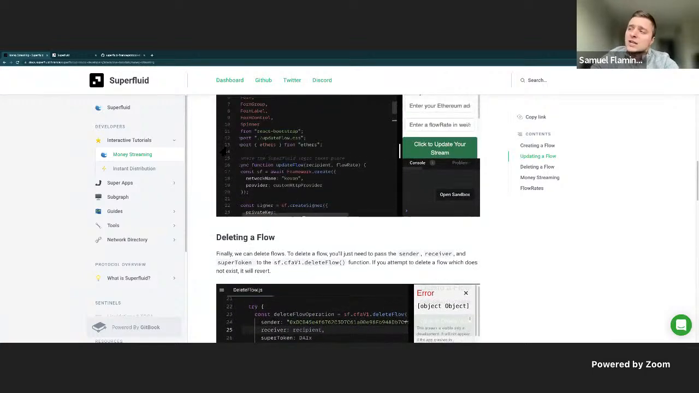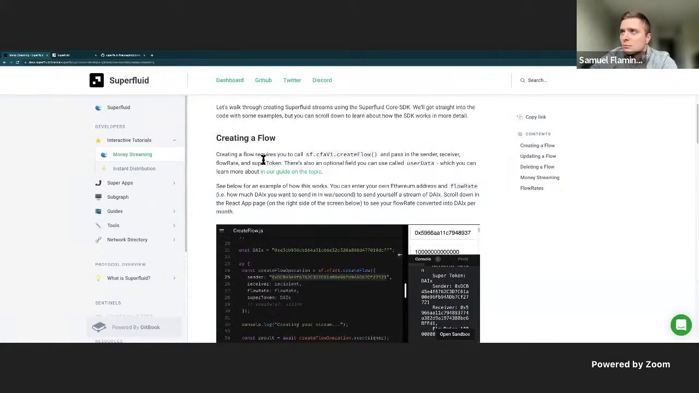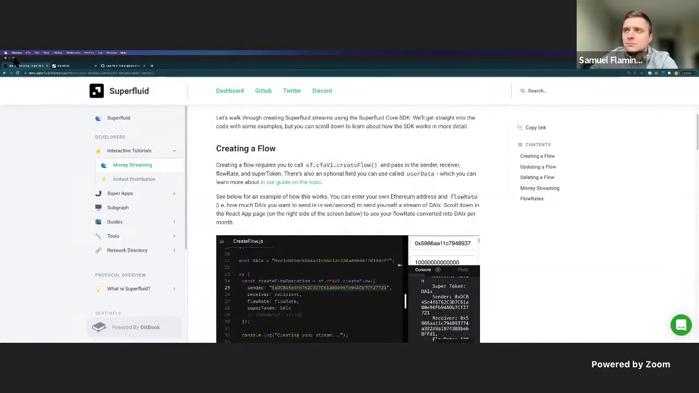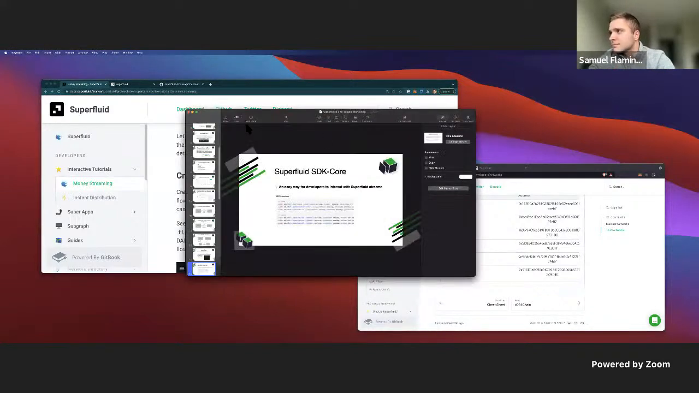So I highly suggest going here to play around with this. This is a good learning exercise for you to get an idea of how this works, and then also just copy paste this code or fork the code yourself for your own projects. So we'll pause there and we'll run back to our presentation.